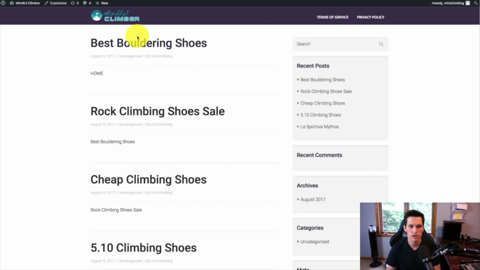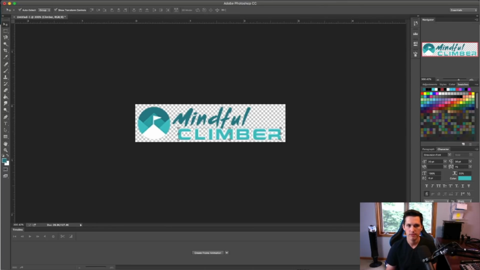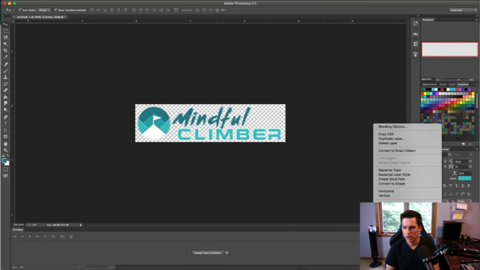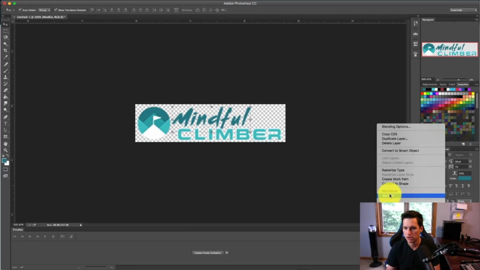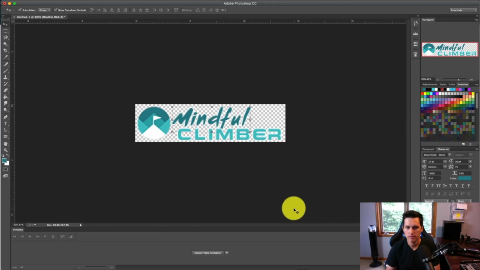So I think that I'm going to go with this teal one, and I think I'm going to modify my logo just a little bit to make it pop a little more. So I really like this color. I think it fits good with the color scheme of the site, but let's just tweak the logo a little bit better. So I'm going to take this stroke and I'm going to put it onto Mindful. And I'm going to actually take it off of the Climber and see what that looks like.